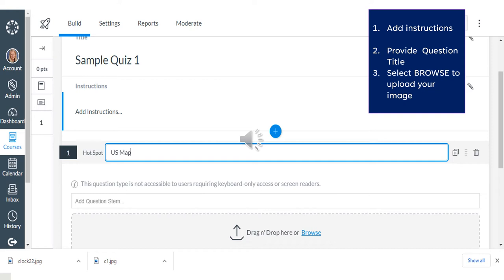Now you'll be prompted to add any instructions you'd like for the overall quiz directions. The next item you'll be asked to insert will be your question title. I've simply titled mine US Map.